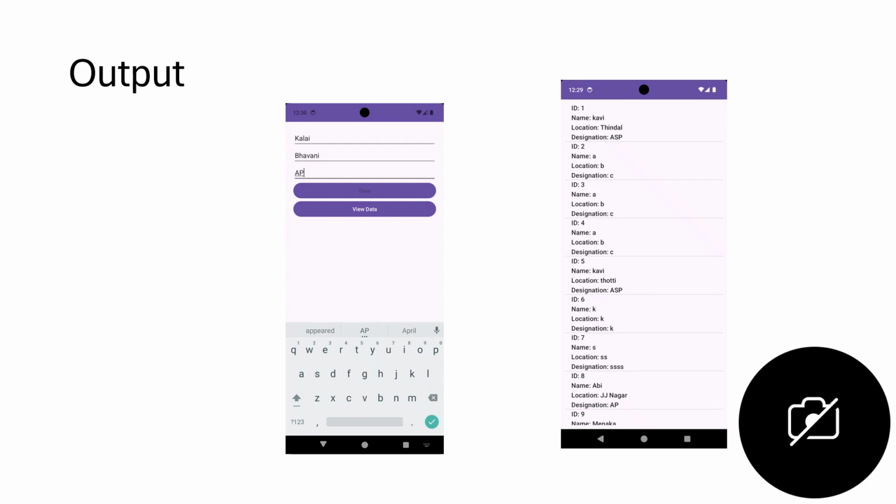The main conclusion here is that this project demonstrates how SQLite can be integrated into an Android application for efficient local data storage. Through this project, we have learned database creation, data insertion, data retrieval using cursor, and displaying records using list view. SQLite is a powerful solution for developing offline Android applications that require structured data management. Thank you.